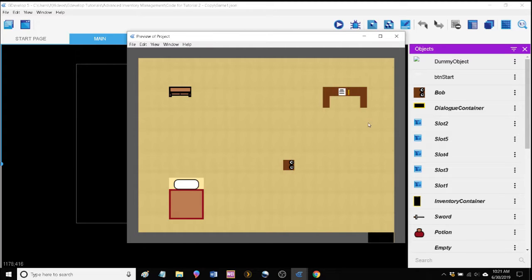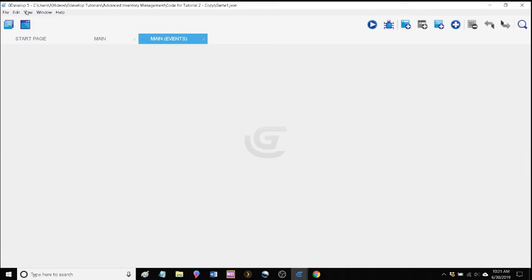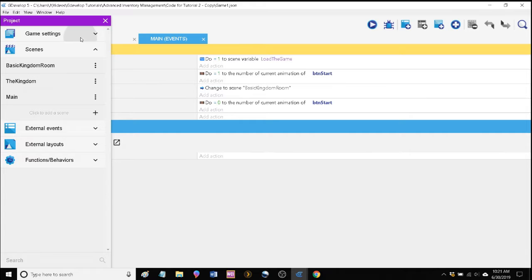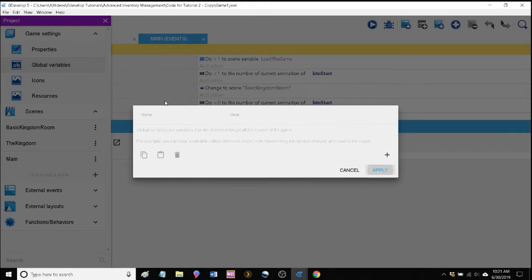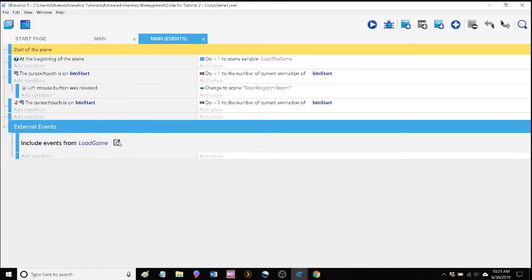So in the previous tutorial, we moved out all of our global variables that we were creating in this GUI interface, this graphical user interface. We moved it out of there and into an external event that we called load game.